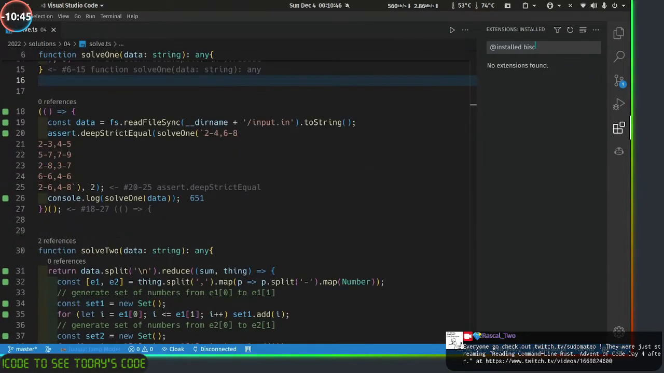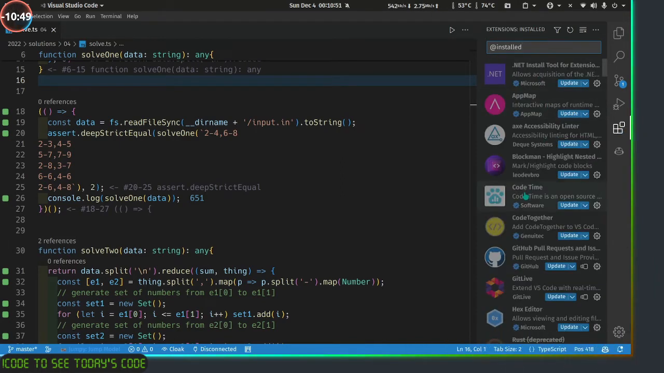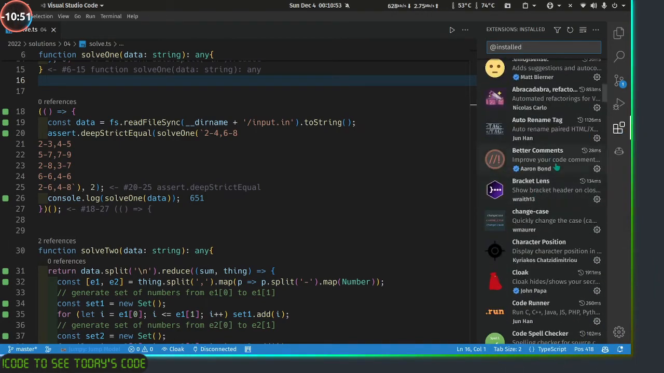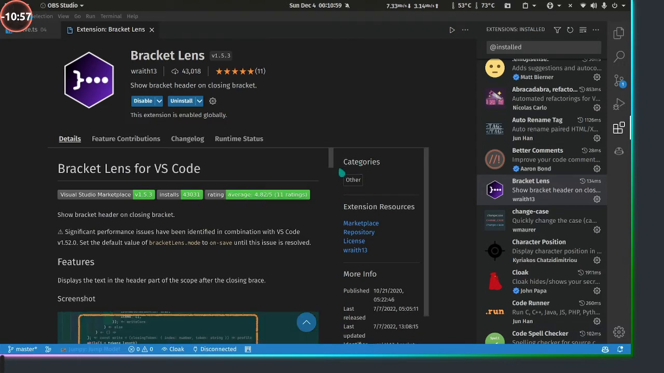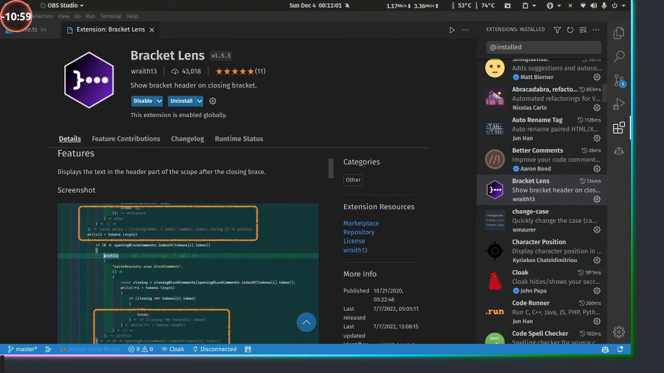Yeah, now there's that extension. I said I would figure out what it was called. Really should have this. Bracket Lens. There we go. Okay, it was called Bracket Lens. I just couldn't think of it at all.